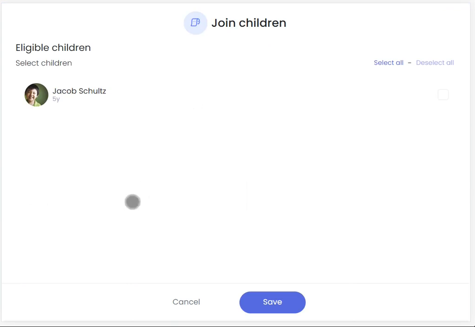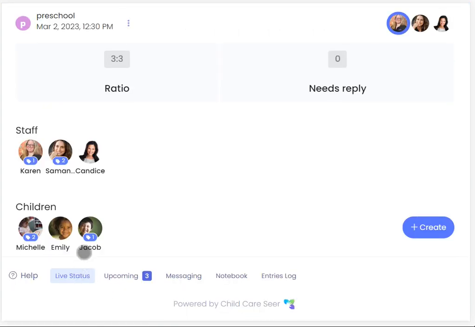You can do the same with children. So here's Jacob. He's here waiting to come in. So we are going to join Jacob to our room. Now we have 3 teachers and 3 children, which would be a great ratio for anybody on a regular day.